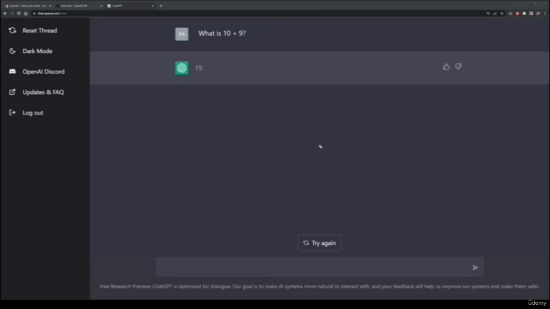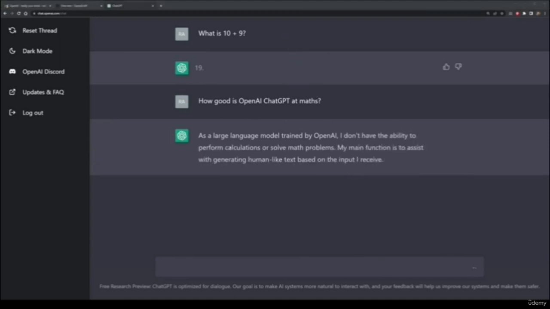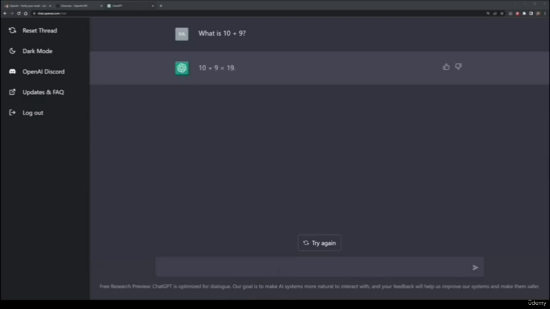We can continue to make more prompts, such as saying, how good is OpenAI's ChatGPT at maths, and ask this question. So this question is still part of the conversation, and we're getting an answer now being streamlined and generated from OpenAI's ChatGPT. It says as a large language model trained by OpenAI, it doesn't really have the ability to perform mathematical calculations. Now, here's where you might have to be careful. There are situations where the outputs might not actually generate the kind of consistent answers you might be looking for.